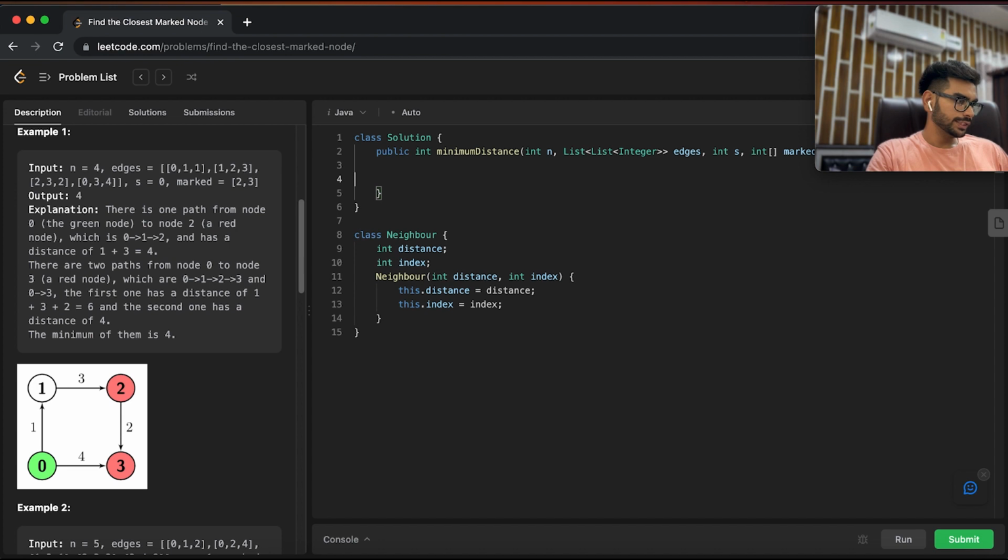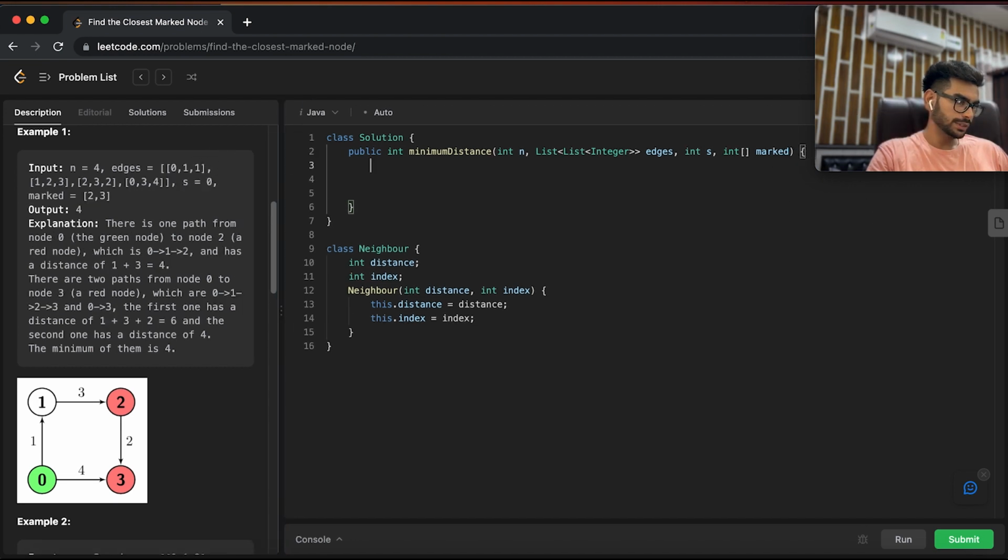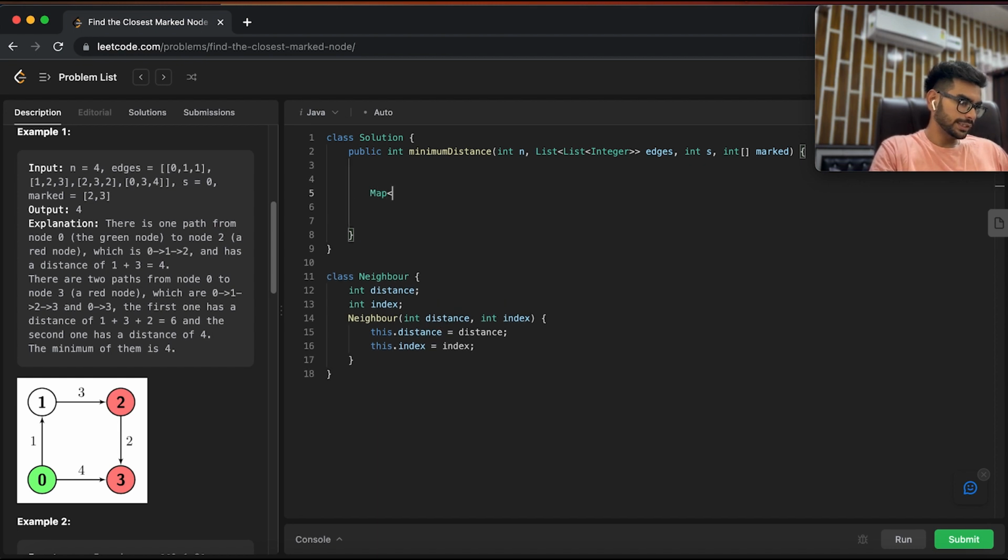Now let's try to create our adjacency list. Let me do it a little more so that I'm visible. Firstly, I should create a map to hold the adjacency list, and every node can have a list of neighbors. That's why we have created the DTO object. After that, the adjacency list is equal to a new HashMap. Very good.